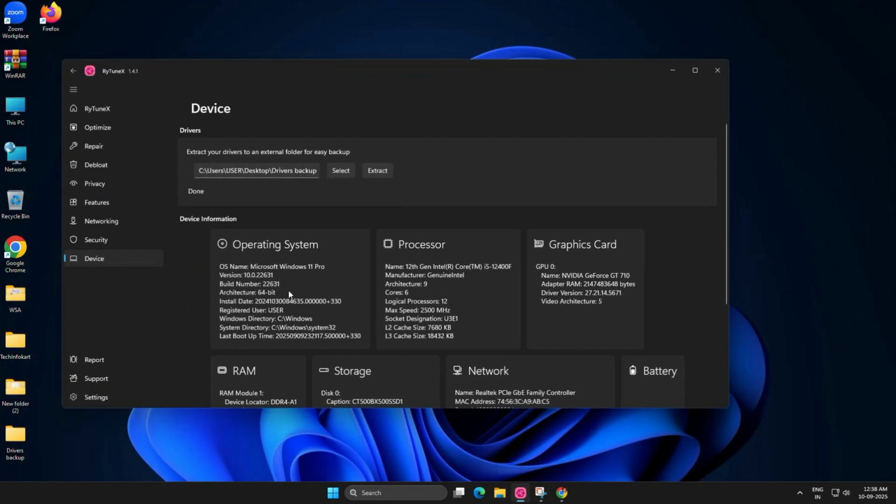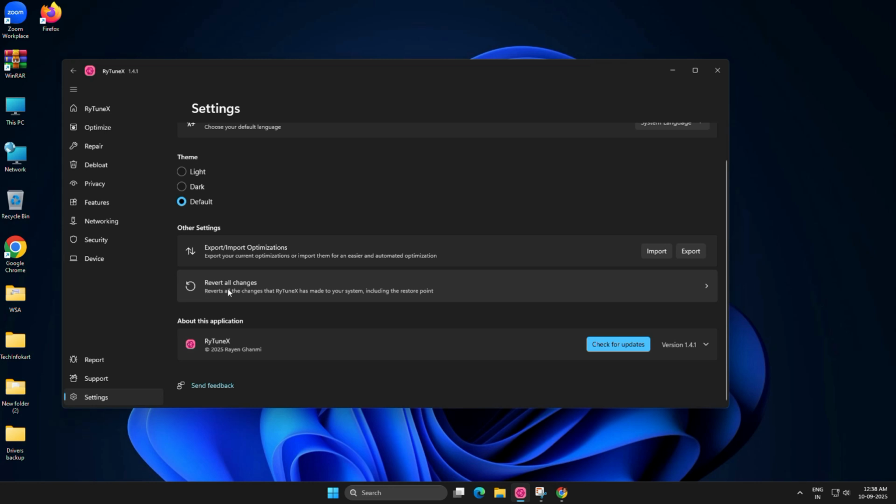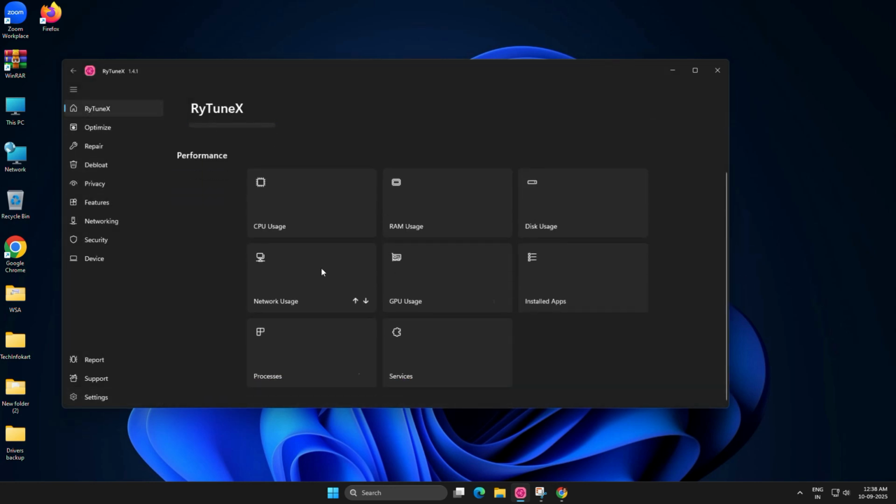So that's how you can use RyTunex to speed up, clean and secure your Windows 11 or Windows 10 PC. From performance tweaks and privacy settings to debloating and repairing, it has everything in one free tool.